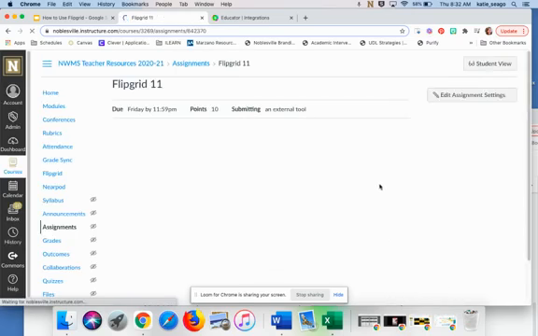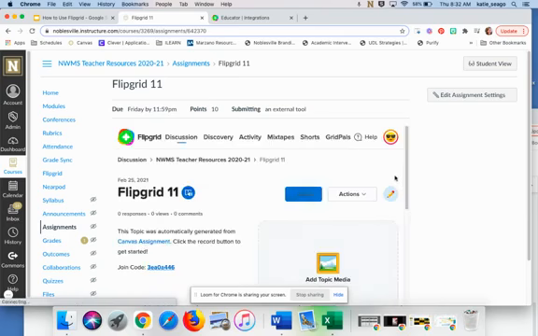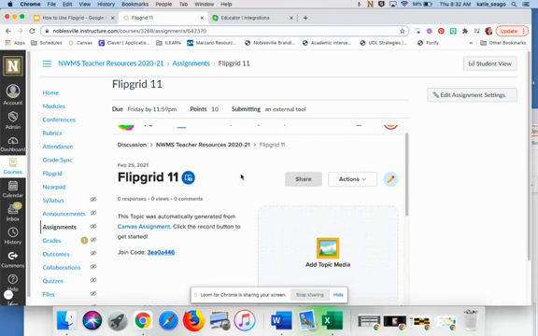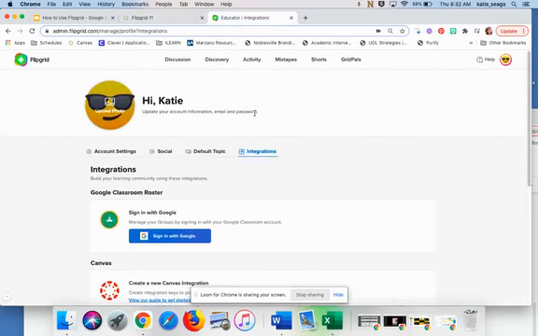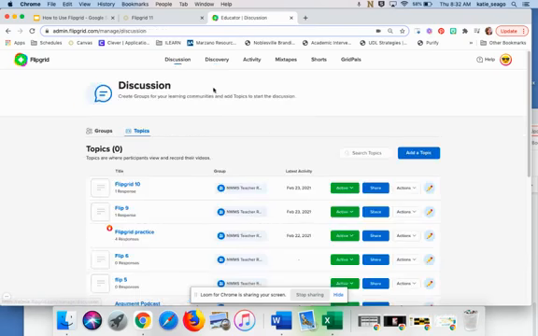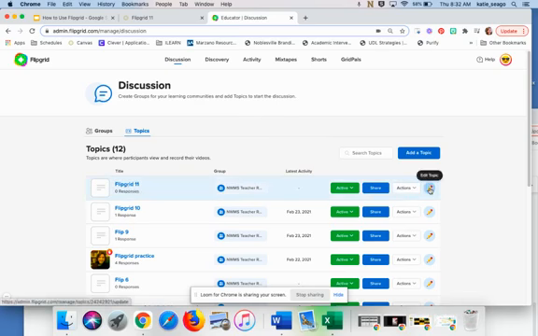Once I've done that, it shows up on my screen. And again, this is the teacher view. This is not the student view. But now I have the opportunity to edit. I can edit directly in Canvas. I like to edit in Flipgrid, which is your other option, just because it gives me more space on my screen. So that's a personal preference. So I'm going to click over to my Flipgrid. And you'll see under Discussions that I now have a Flipgrid 11. Here's where I can click to edit.